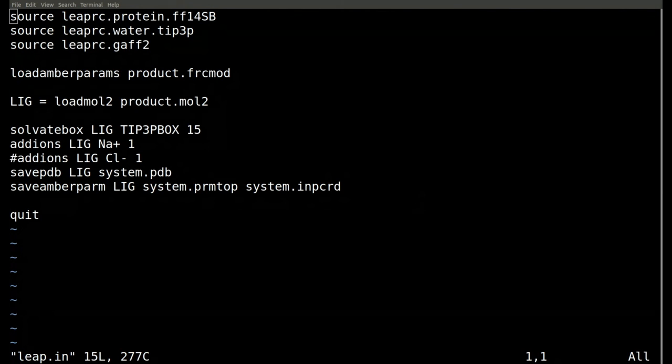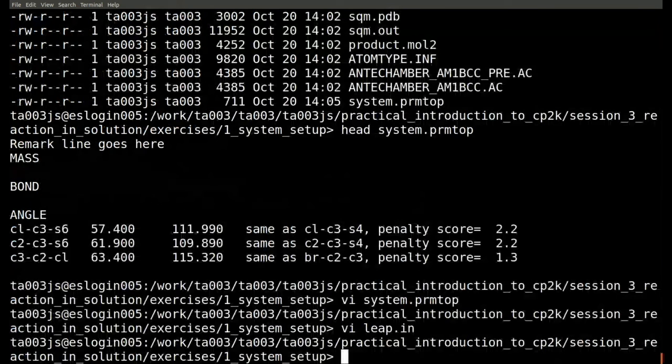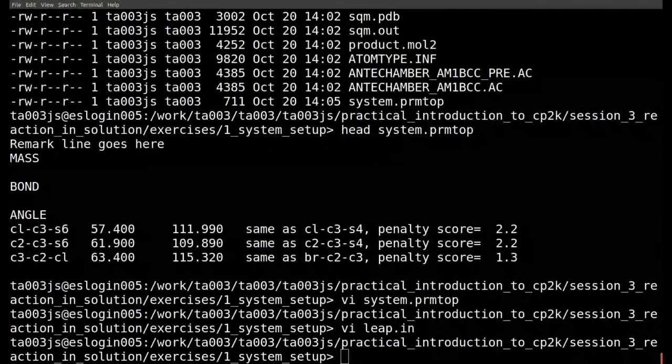Can the previous commands be added to leap.in? I don't think so, but I might be wrong on that. I am not the expert on Leap or on AmberTools, unfortunately.